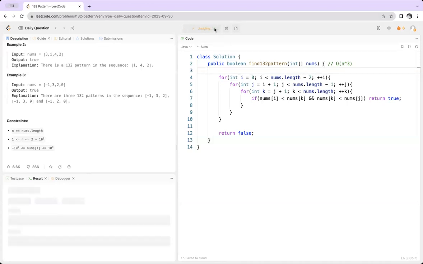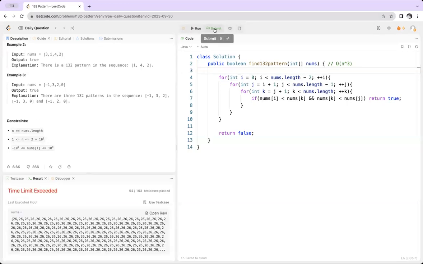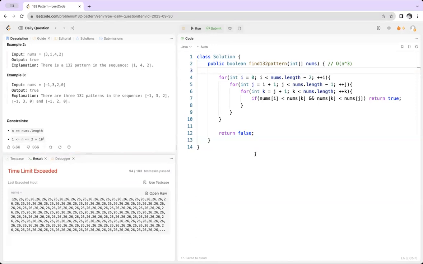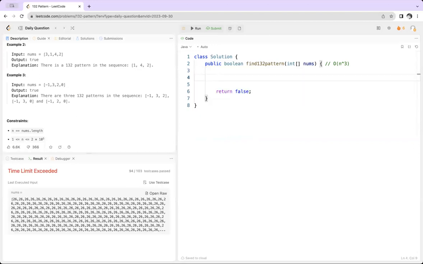Let's check it out. As was expected, we are getting this. So this is the block that we are hitting. So can we do something which will solve this problem? So can we do something like this?